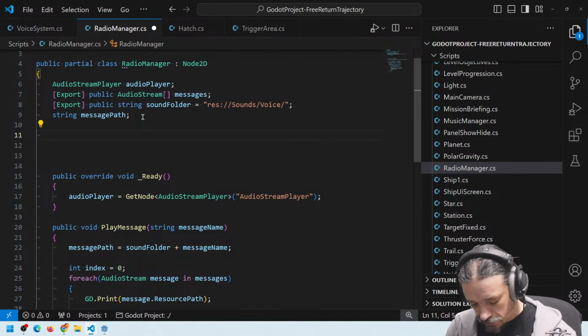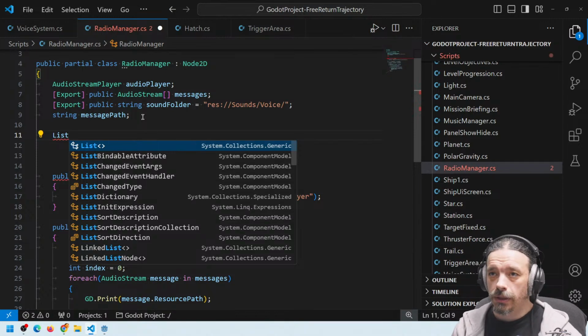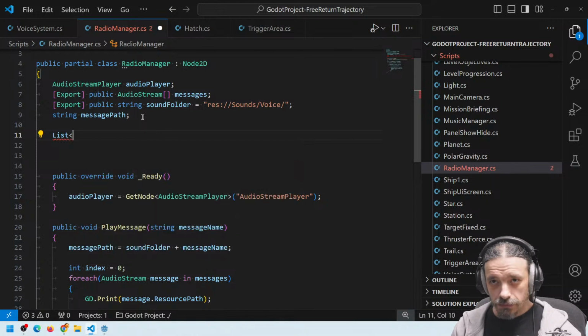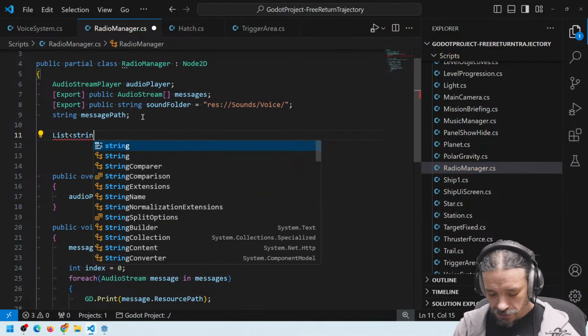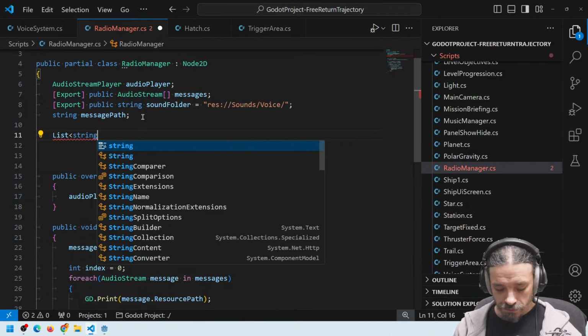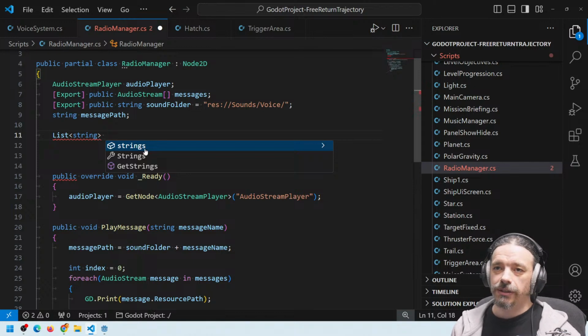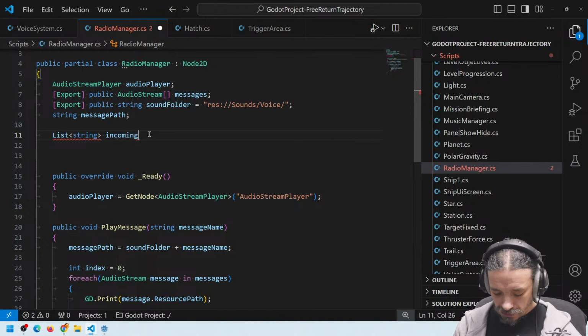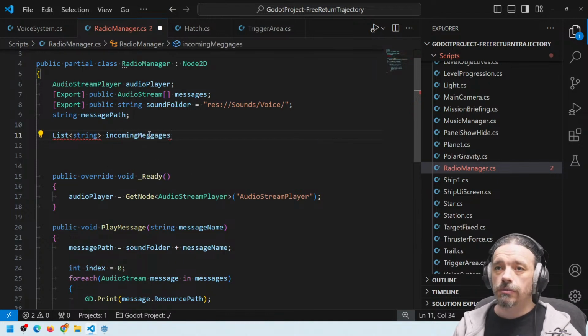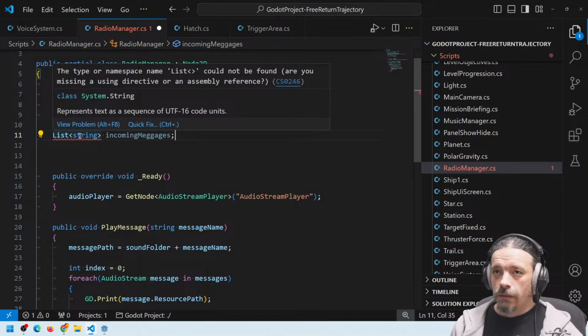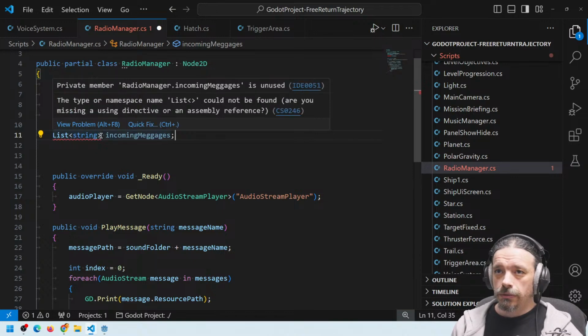So the list, and the list has a different spelling. List of what? Of strings. And the list will be called, oh, it's already suggesting strings. No, incoming messages. Something's wrong here. I guess I need to open and close this.